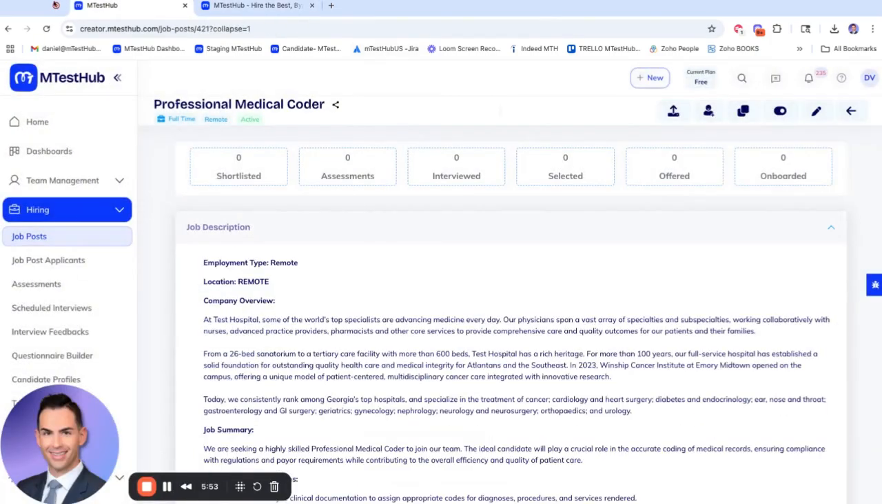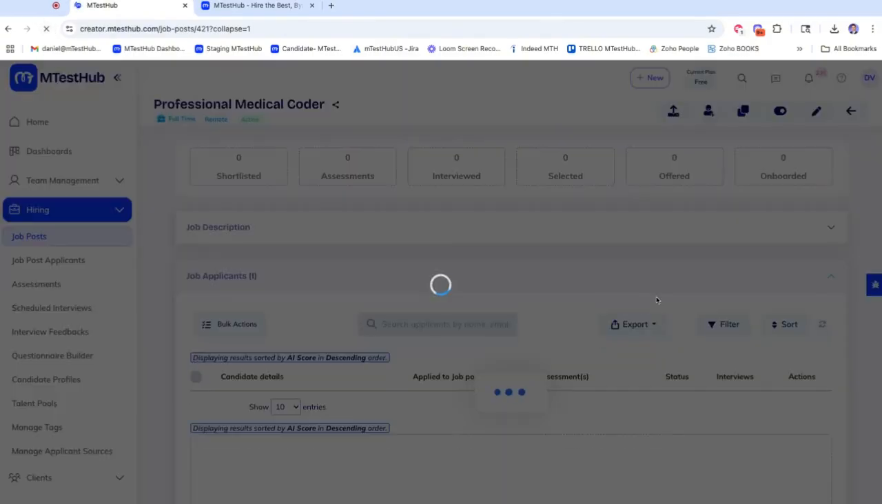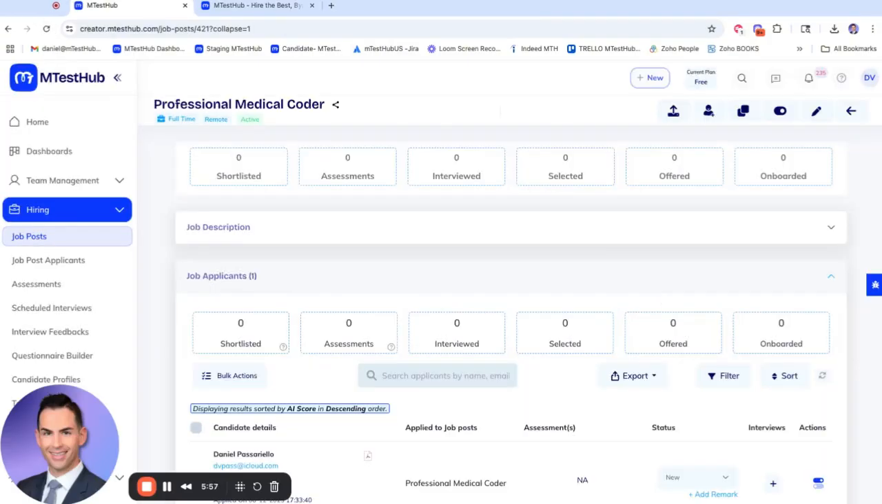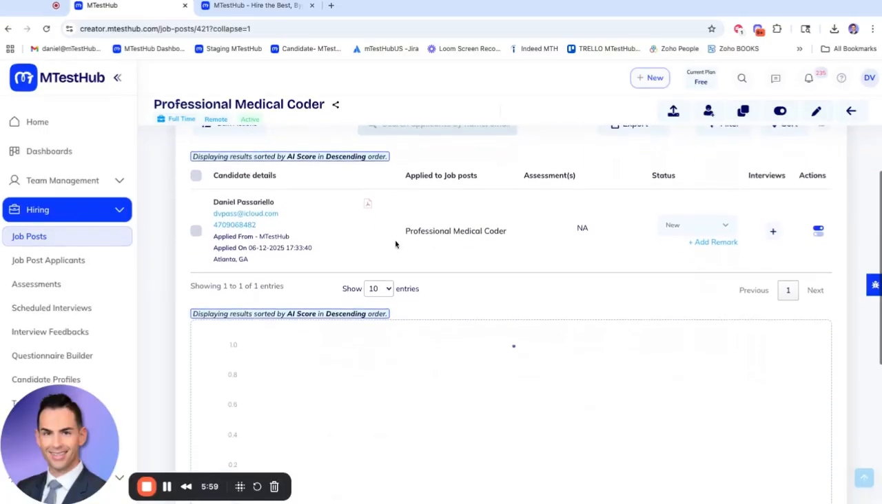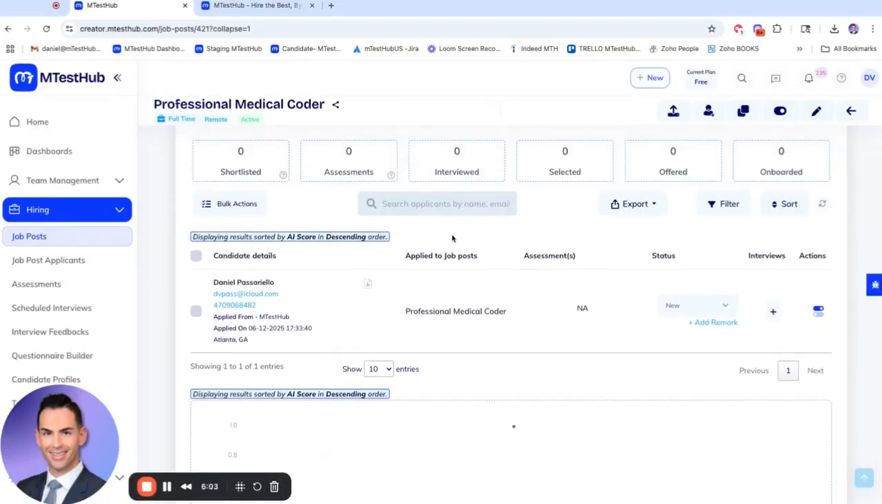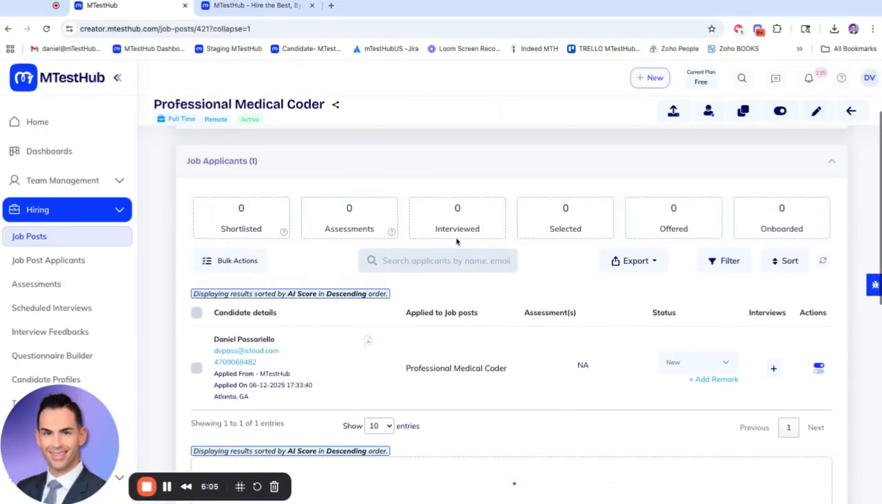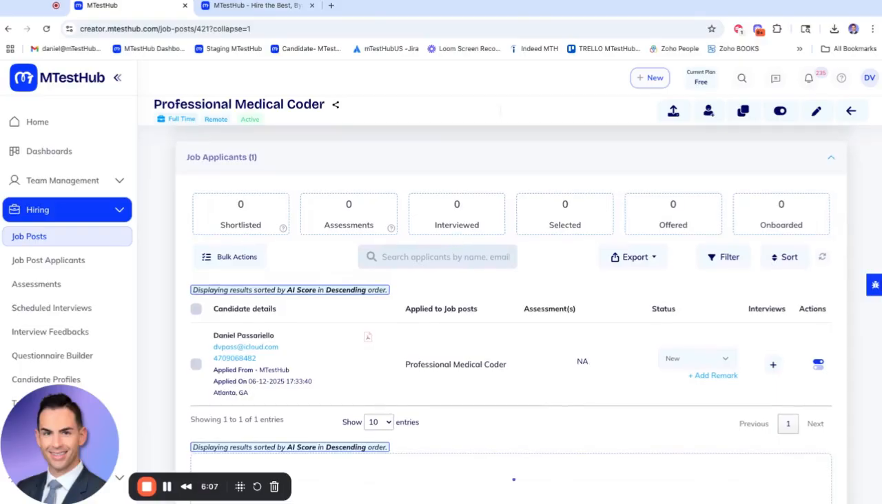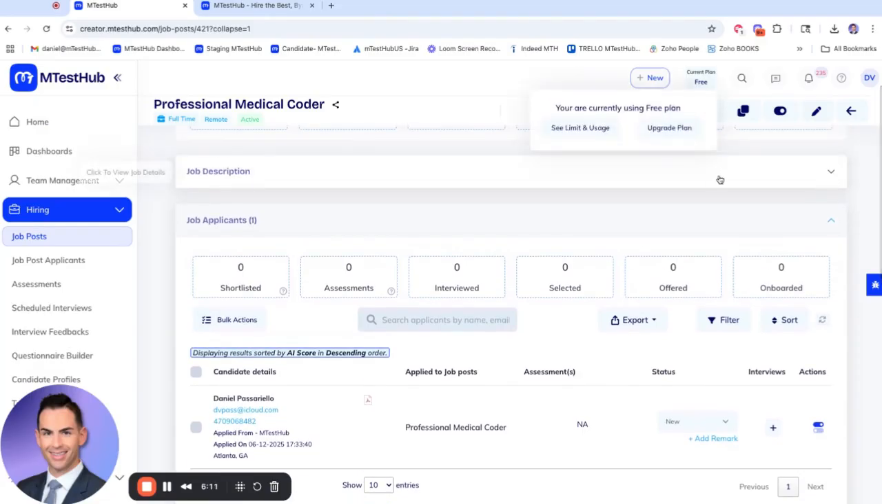So the job listing's already created. Now I haven't really set up any screening parameters. This is the simplest way you can use our platform. But the true power of our platform is our AI-driven assessment-based screening and shortlisting automation. Right now, we don't have any automation set up.